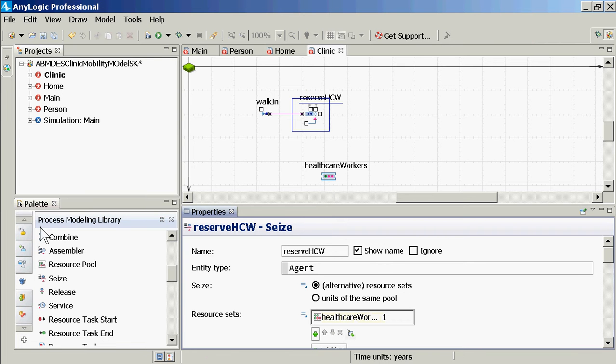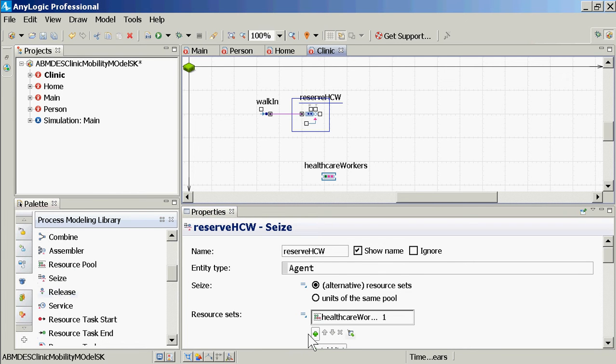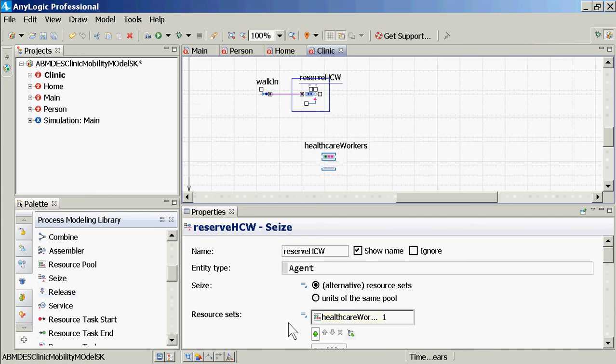Okay, ladies and gentlemen, how did I get the healthcare workers? I dragged up a resource pool, which is just immediately above seize. I meant in the reserve, on the resource tab. Oh, I did this plus sign, little plus. Did you see that? Right underneath. Little plus, and it says, add in a healthcare worker.